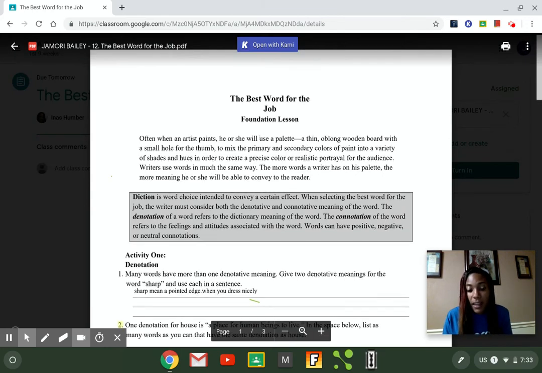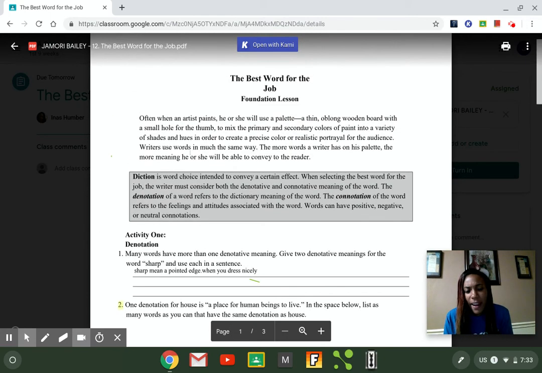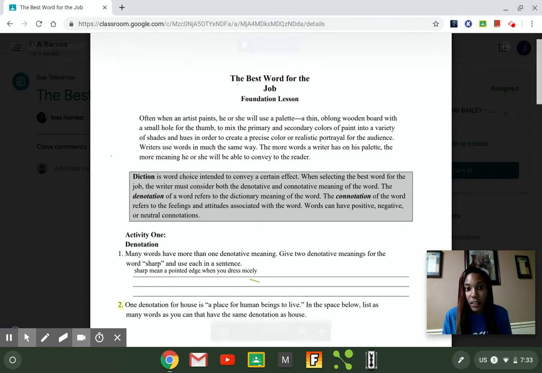And a document like this, we use the application called Open with Kami, or Kami. Kami allows us to digitally annotate on any worksheet. So this is a worksheet that I could have handed out with paper and pencil, but we did it digitally. So you would click Open with Kami.